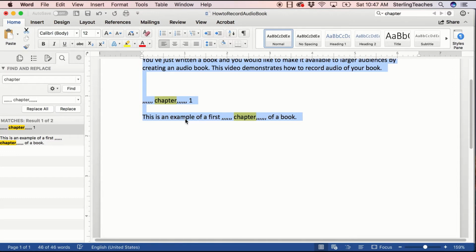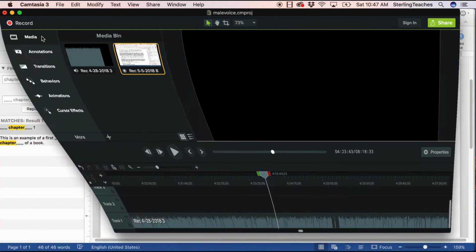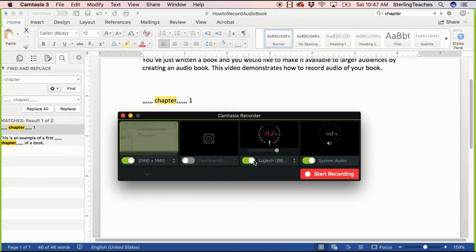Oh, before you do this, I forgot to mention, I use the program called Camtasia to record. Camtasia is a great recording program, and it looks like this. And essentially, the way Camtasia works is you click on the record button, and this window pops up. Right now I'm using this microphone. You can see what's happening.